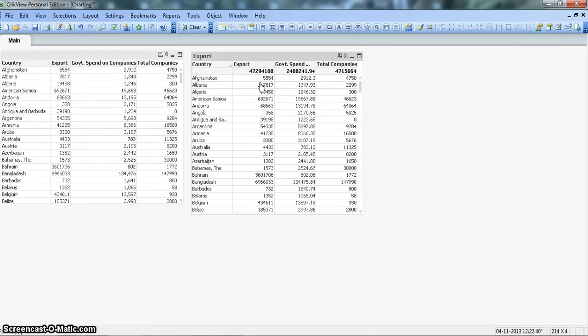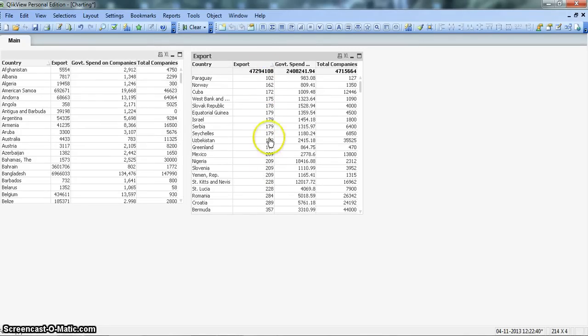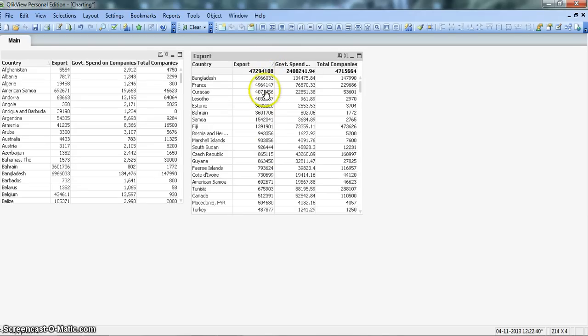It allows the end user to do an interactive sort. So for example, currently we have the country column sorted in ascending manner, A to Z for all the countries, but if we want export to be in ascending order, we will double click on it. So these values are now in ascending order. If we want a descending order, we will again double click on export, and now the values will come in descending order, and its related values will also obviously change. So similarly, if you need sorting on any of the columns in any manner, you just double click on it and switch back and forth according to your requirements.